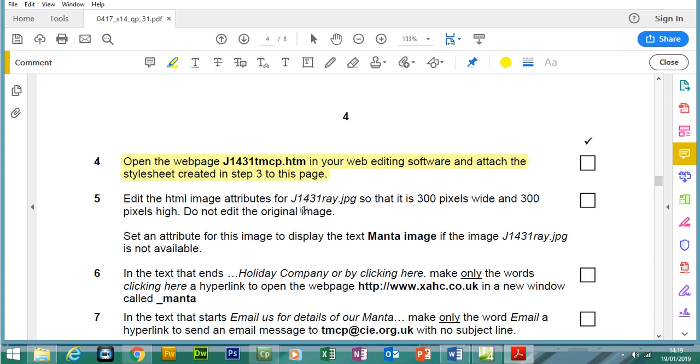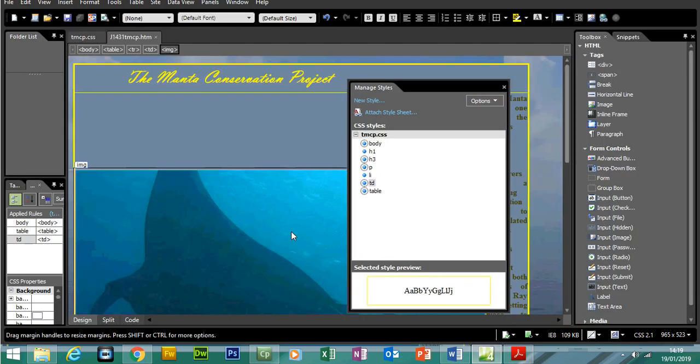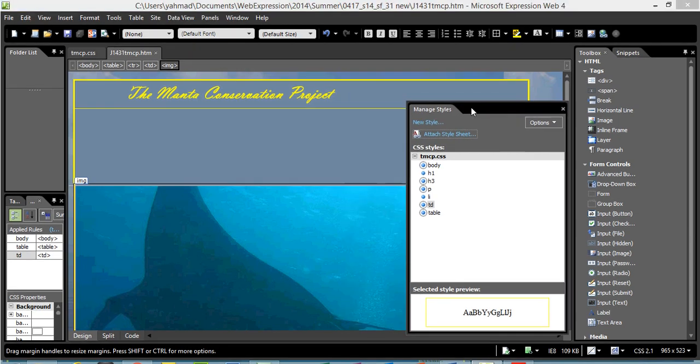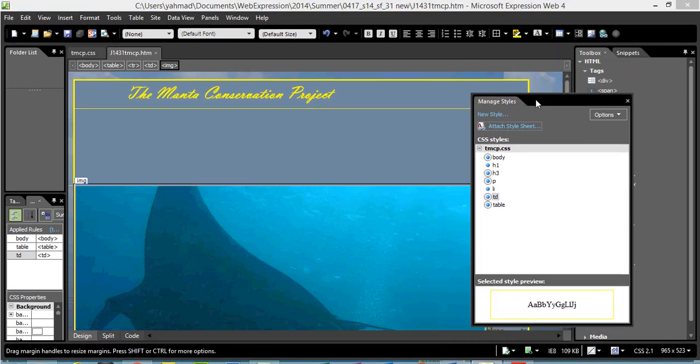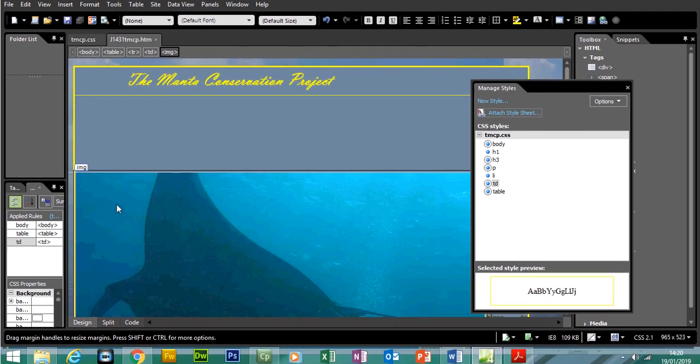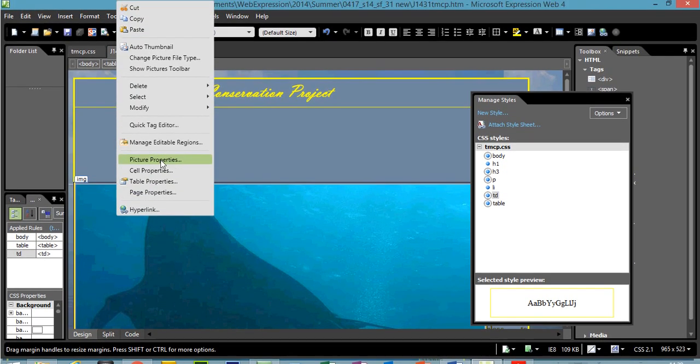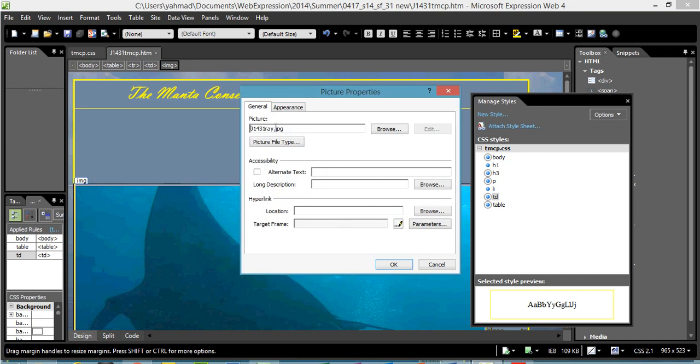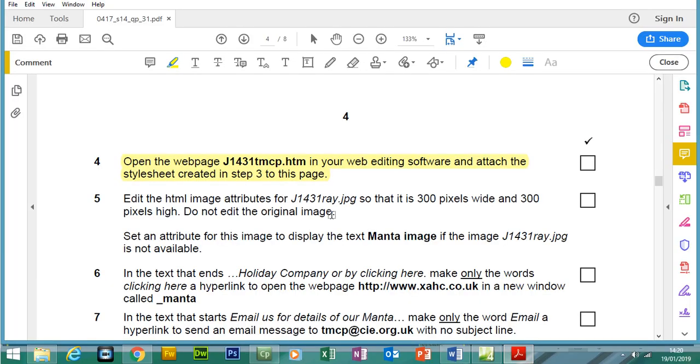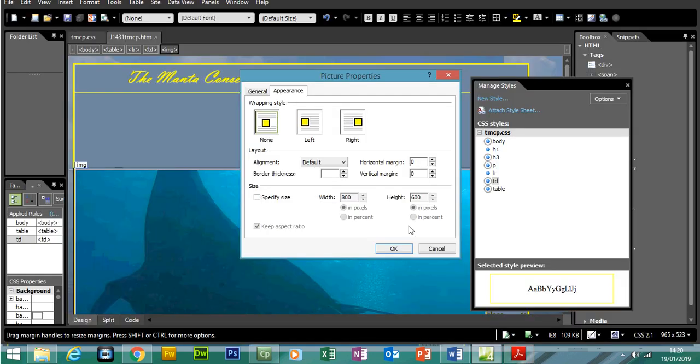Okay. Edit the HTML image attributes for j1431array.jpg. So it's 300 pixels wide and 300 pixels high. Do not edit the original picture. So what that basically means, I think we need to refer to this picture here. Let me just move that to one side. If I right click and go to picture properties, yep, so we've got the name of the picture here. And what we want to do, if we go to appearance, it does say edit the HTML code, but it doesn't really matter. We can do it here. It's going to be 300 by 300 pixels high.